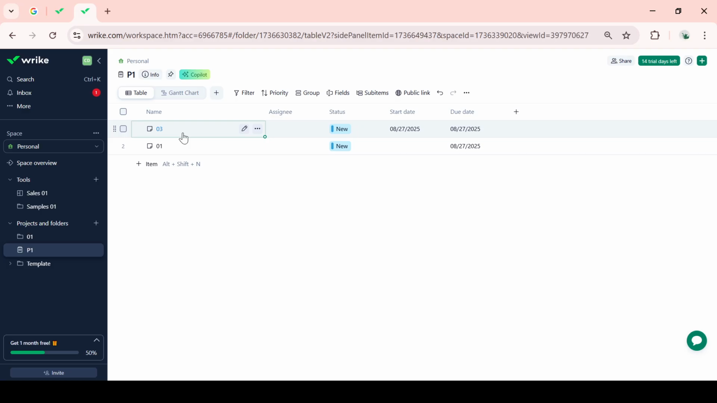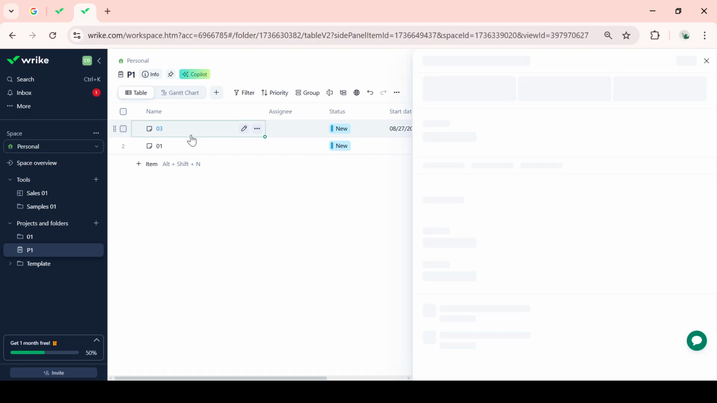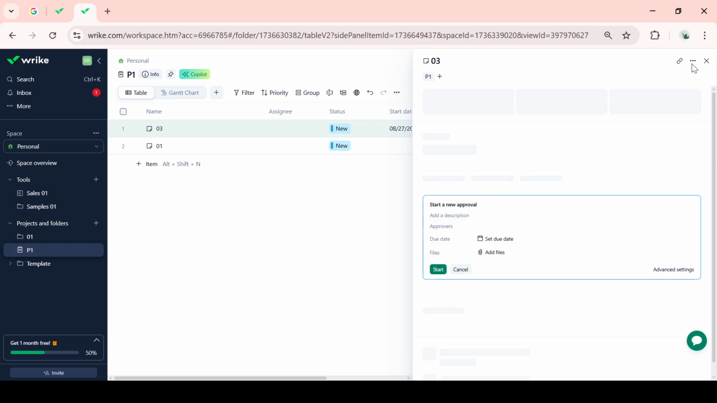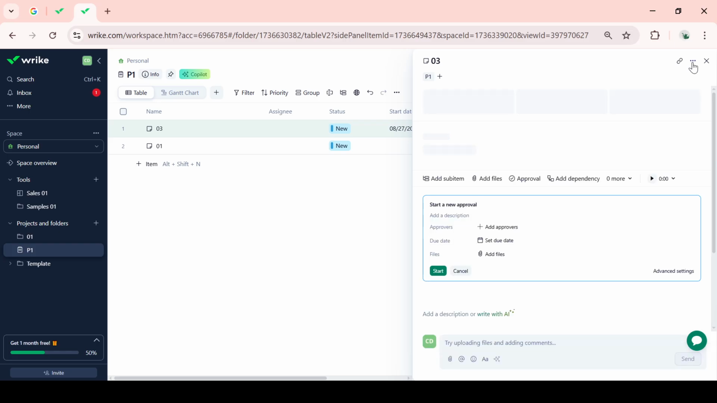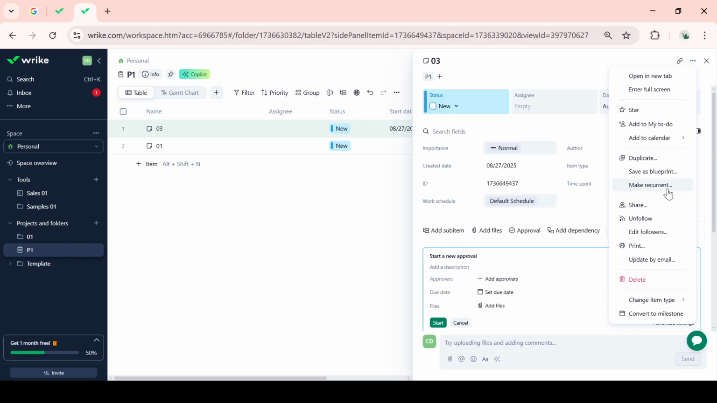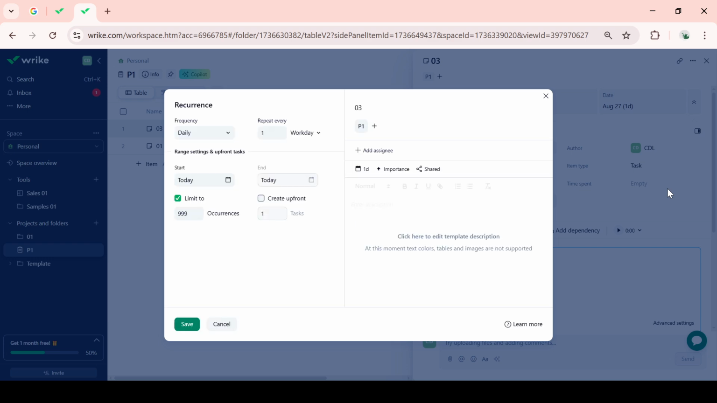Clicking on this will reveal an expanded menu with several choices. From these options, locate and select the one that says Make Recurrent. This is the key step in transforming a one-off task into a regular occurrence, helping you automate what needs to be done repeatedly. A pop-up will appear once you select this option.